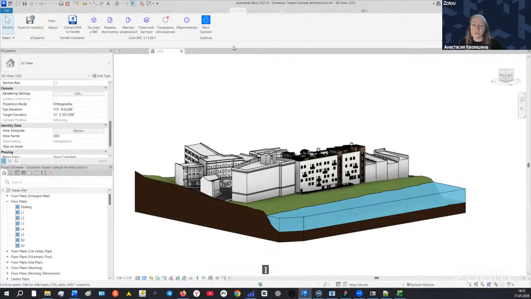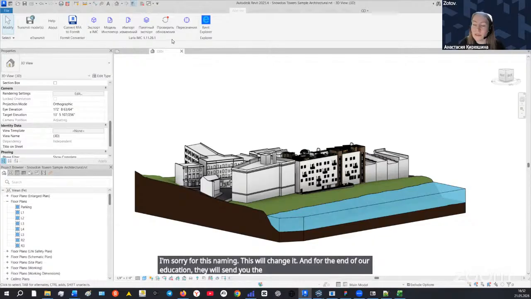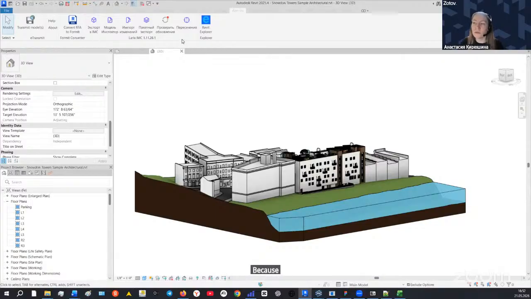I see your feedback about some plugins being in Russian. I'm sorry for this naming. We will change it, and by the end of our education we will send you the correct plugins, and I will rewrite the video about these plugins because I understood that it's very hard to follow in another language. But now I just show you the logic.